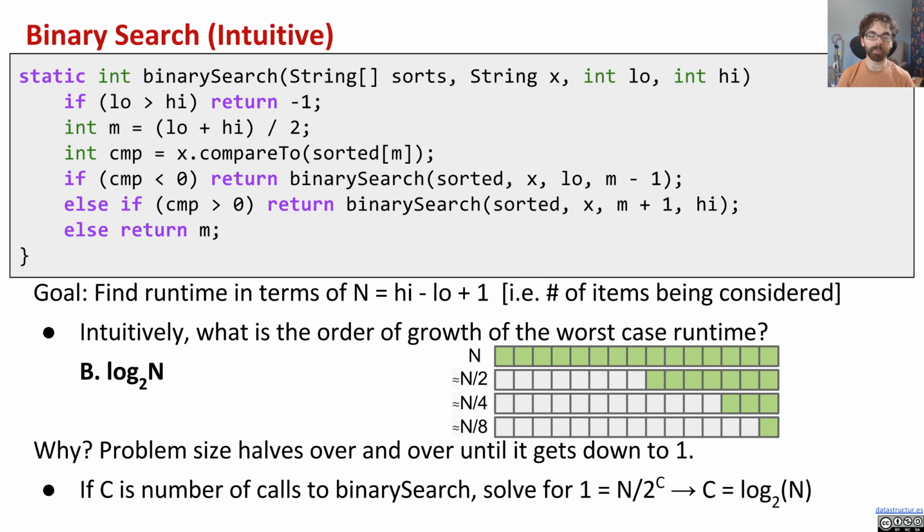So it's just a simple math problem at this point where we say, if C is the number of calls to binary search, if that's our cost model, then we're solving for basically how many times do you have your array initially of size n, how many times do you cut it in half, C, before you get down to one item. Now we do just a tiny bit of algebra, and we'll get that C is equal to log base 2 of n. So that's the intuitive approach.